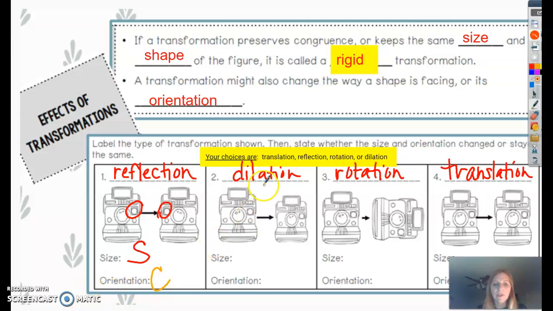Okay, the next one, the dilation. This one is a dilation because it was large and then it became small. So this one, the size definitely has changed. The orientation is identical because we haven't changed the way it is facing. It's still exactly the same direction.